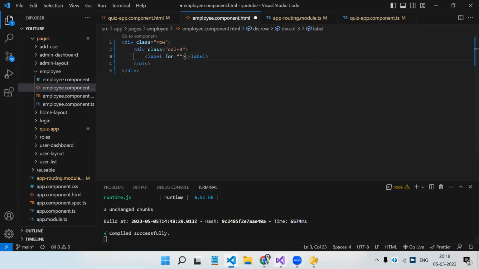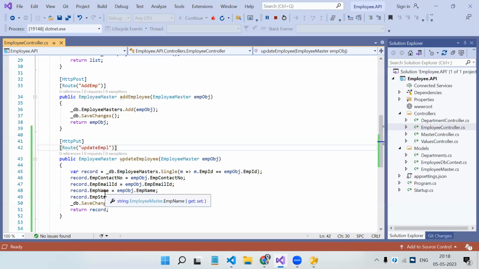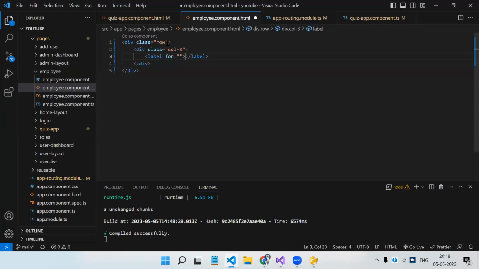So what are the fields we have? The fields are name, state, email ID, and contact number. So we just need name. Then we will need a text box. So input, type text, class form-control.